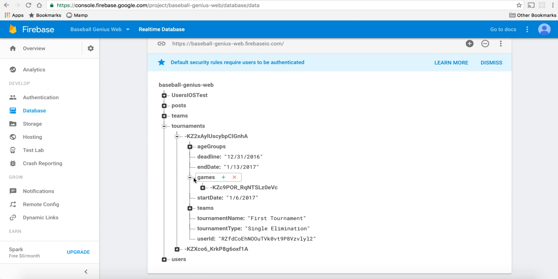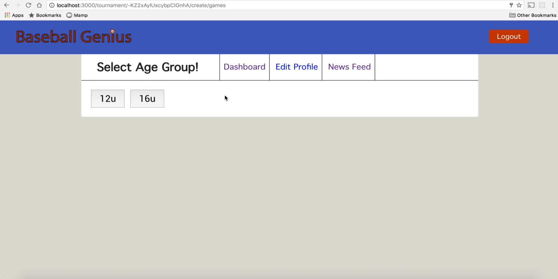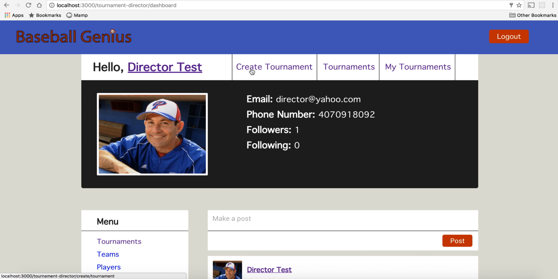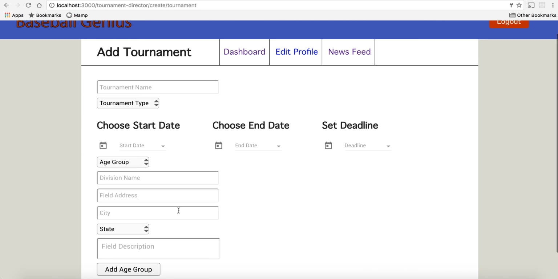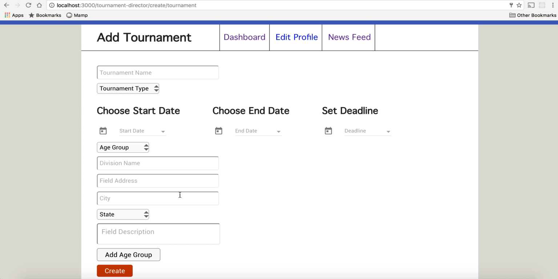It created that game. And now what I'm going to be working on is basically after they click that create game, 3 questions will pop up, asking like the field location, the field address and the field description, which the director filled out originally when they created the tournament in this form right here. So we'll be able to grab that data and ask, do you want to confirm this is the correct location? They will just click yes, and it'll automatically fill out that field address for that game. Or they can click no and specify the field address for that game.